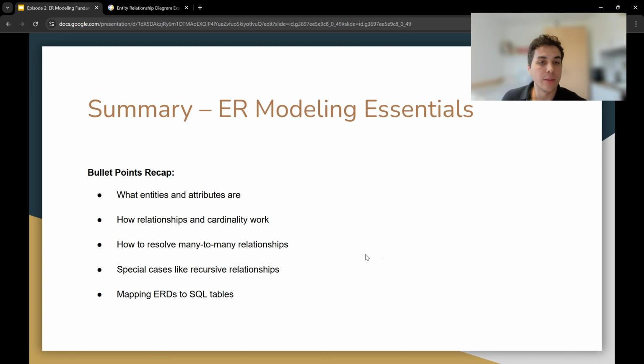I hope this was helpful. And in the next video, we will move from the conceptual level to relational schema design and normalization, and how we can ensure our tables avoid redundancy and are structured efficiently.